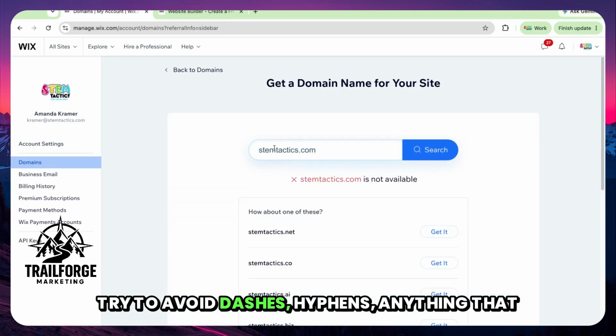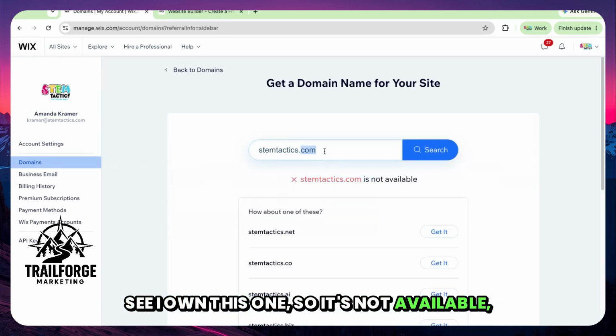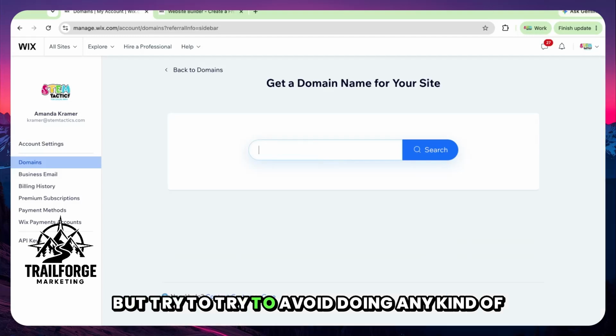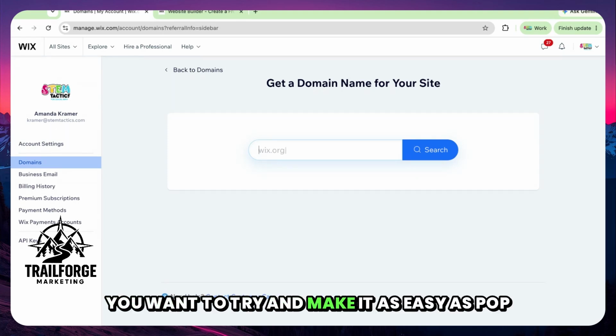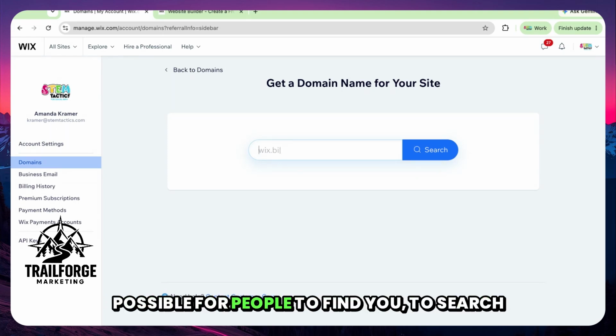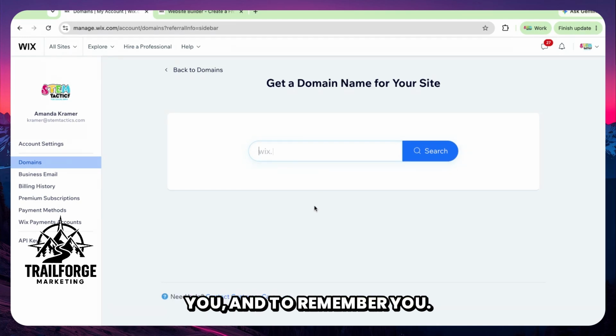Try to avoid dashes, hyphens, anything that, see, I own this one, so it's not available, but try to avoid doing any kind of hyphens or anything that's difficult to spell. You want to try and make it as easy as possible for people to find you, to search you, and to remember you.